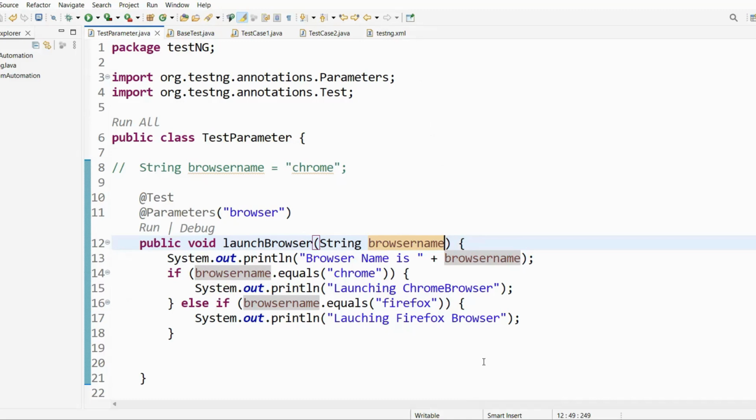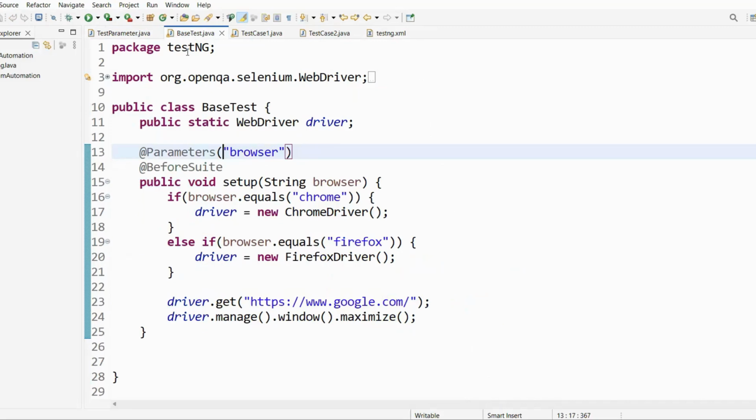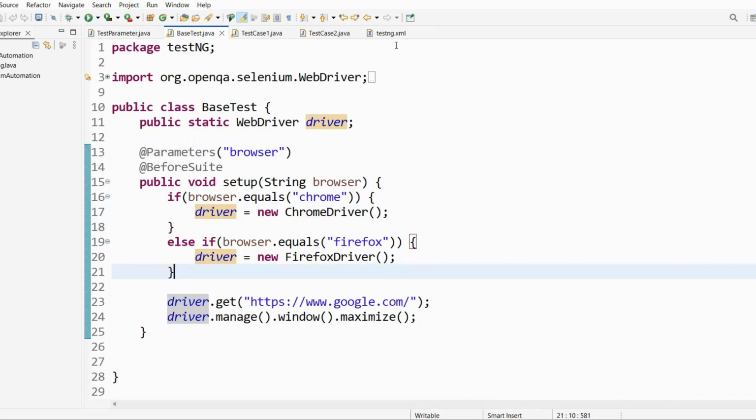Now I'll show you that in real time. Okay, let us understand the real time example. In a Selenium framework, we normally initialize the browser inside the setup method. So I have created a base class over here, and in the base class we have created a method called setup method. Here I am passing the browser, and we are going to launch the Chrome browser or the Firefox browser based on the value in the testng.xml, navigate to the Google site and maximize the window. So this is the setup method.